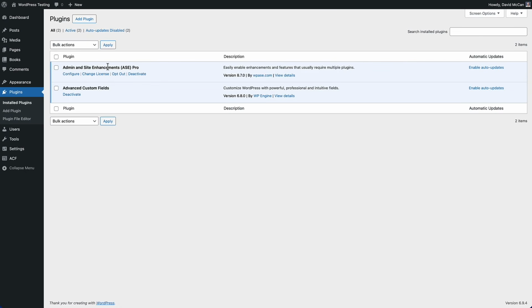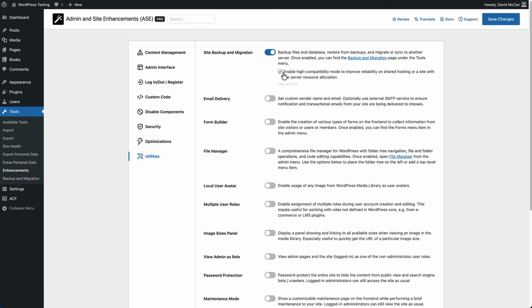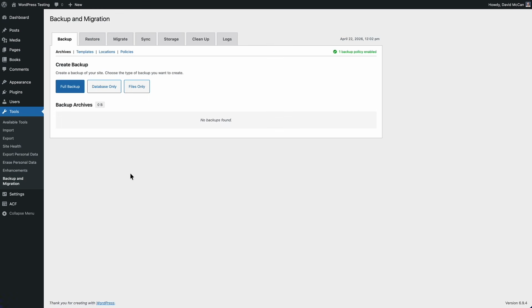Okay, when you have ASE installed, it puts your menu item here under Enhancements. The backup options are here under Utilities. So I've turned that on. I clicked Enable High Compatibility Mode and saved the changes. So then we get a Backup and Migration menu item.